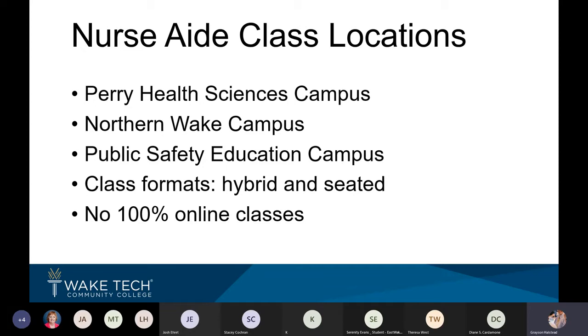Regarding the formats for our Nurse Aide classes, they are either hybrid, where the lecture and theory portion is done online, and then you would come into campus for the hands-on lab practice, and then you would go to clinicals at the designated clinical location for that class. Or we do offer some seated Nurse Aide classes, and seated Nurse Aide classes are 100% on campus in person. They do not have an online component.